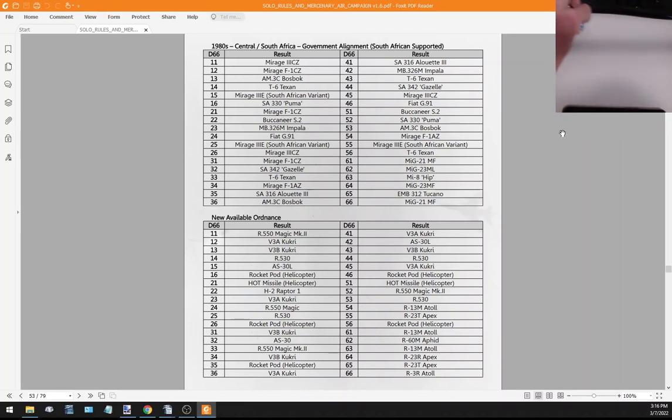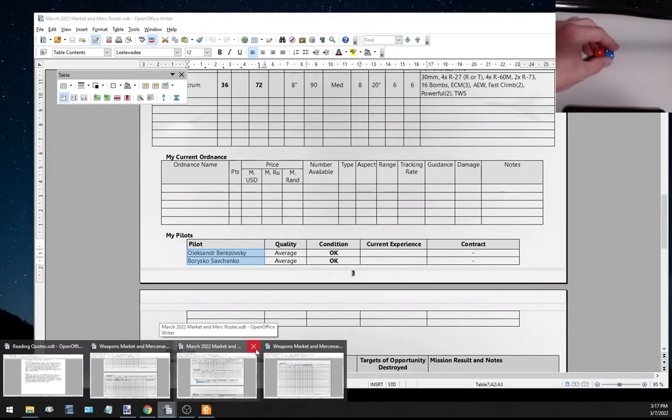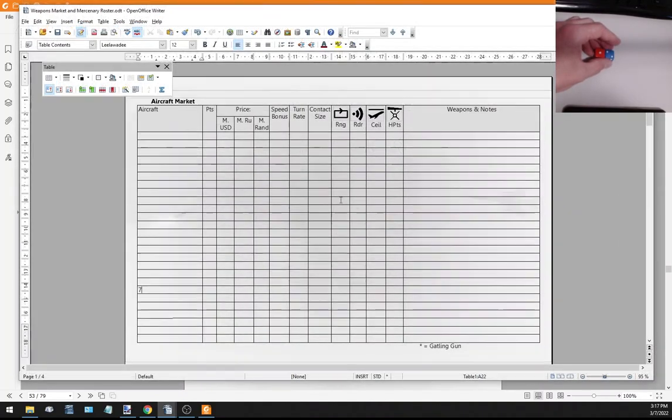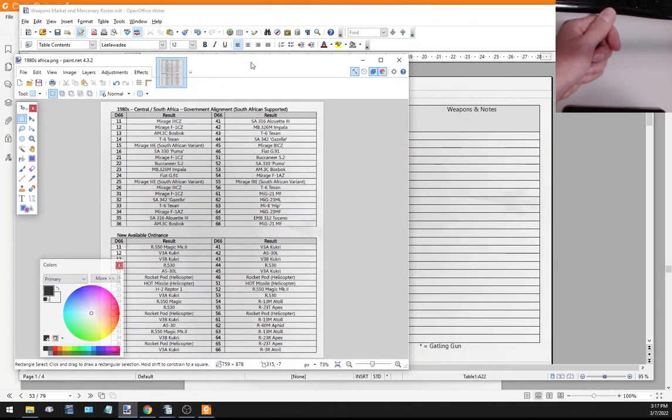So let's generate some aircraft. Now usually I'd be doing this on two separate screens. So usually I'd have this on one screen and my weapons market, not that one, but this one, on the other screen. Okay, so rolling some D66. I could probably just open it as an image, but here we go. Rolling D66 for new aircraft. So the blue will always be the tens column. So 4-4. That is a SA-342 Gazelle.